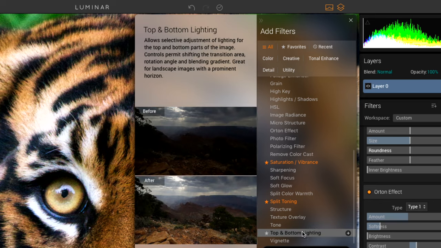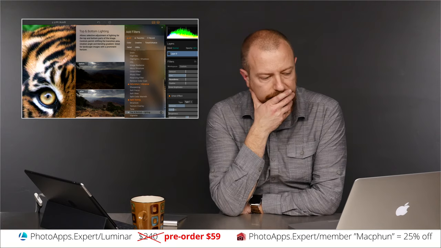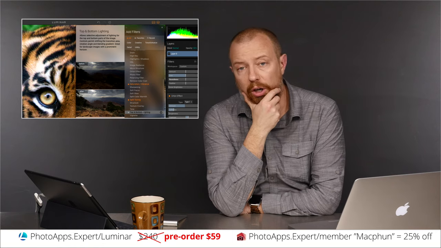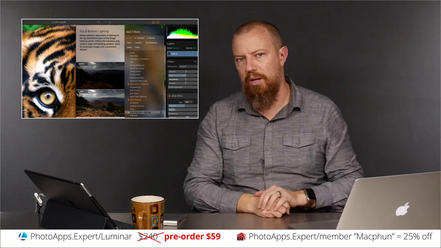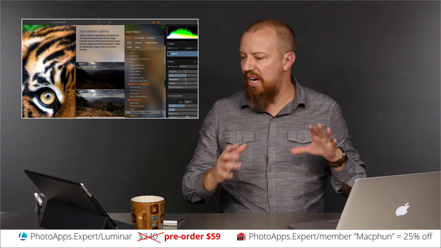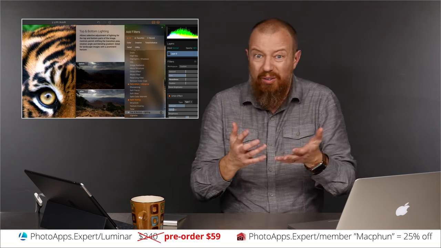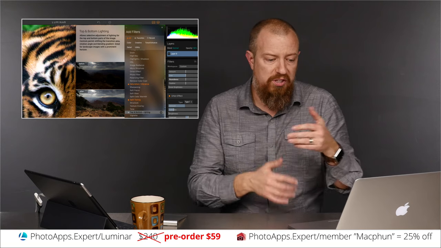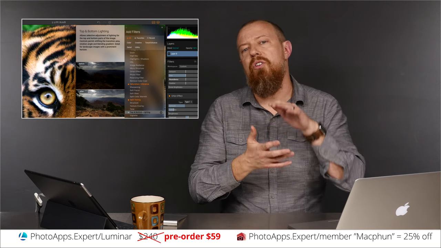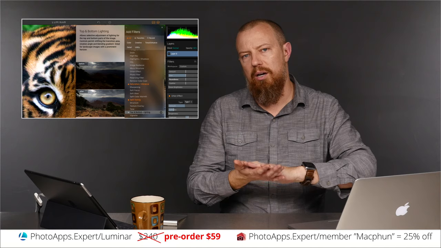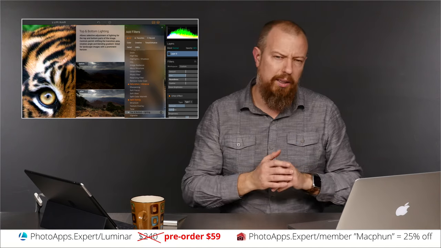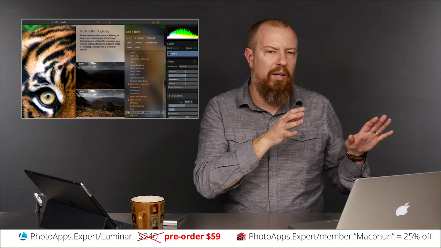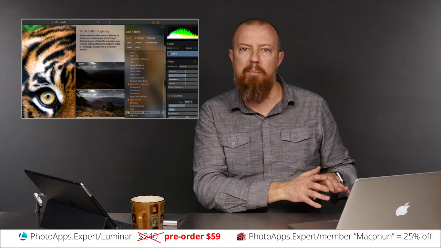Top and bottom lighting. So this is something that we've seen in Aurora HDR, the whole top and bottom effect where the top half of the image gets one adjustment and the bottom half gets another. Again, this is not something that you can't fairly easily do through a series of layers, but I love that it's this really simple, apply it with one filter, one adjustment layer, and go to town on it. I really like that. This is one of the things that I am really coming to appreciate about this app.